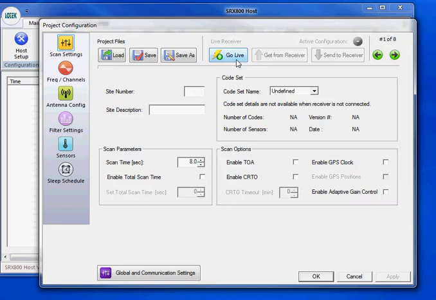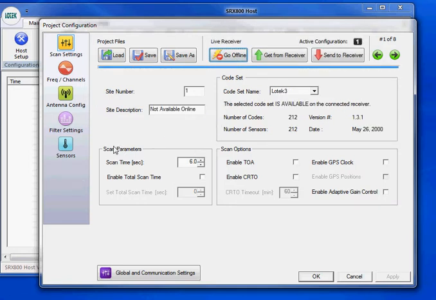Critical that you go live to set up your receiver, because this is actually what's on board your receiver right now. In my case, I have Low-Tech Code Set 3, which is a 2000 code set. It's made in May 26, 2000, that's why. And there's 212 codes. This allows for sensor capability as well.